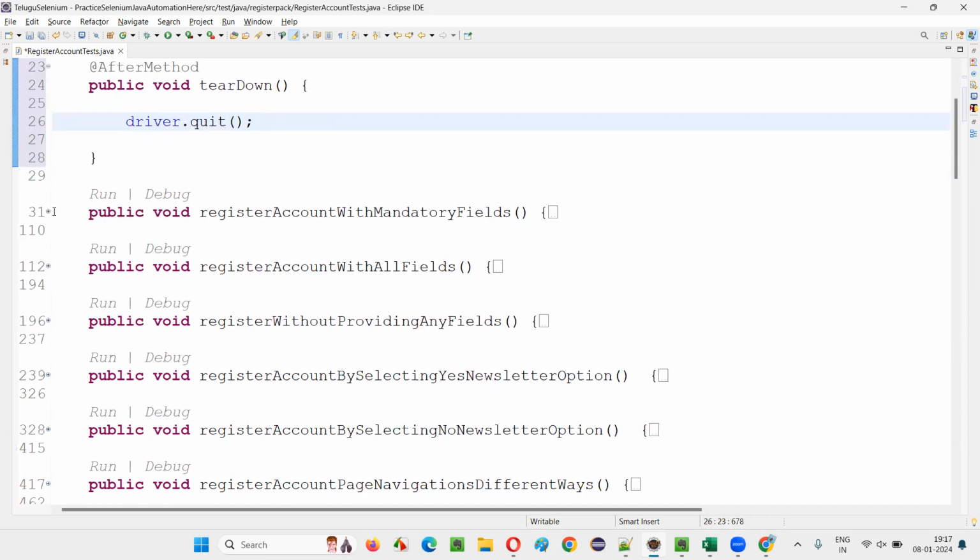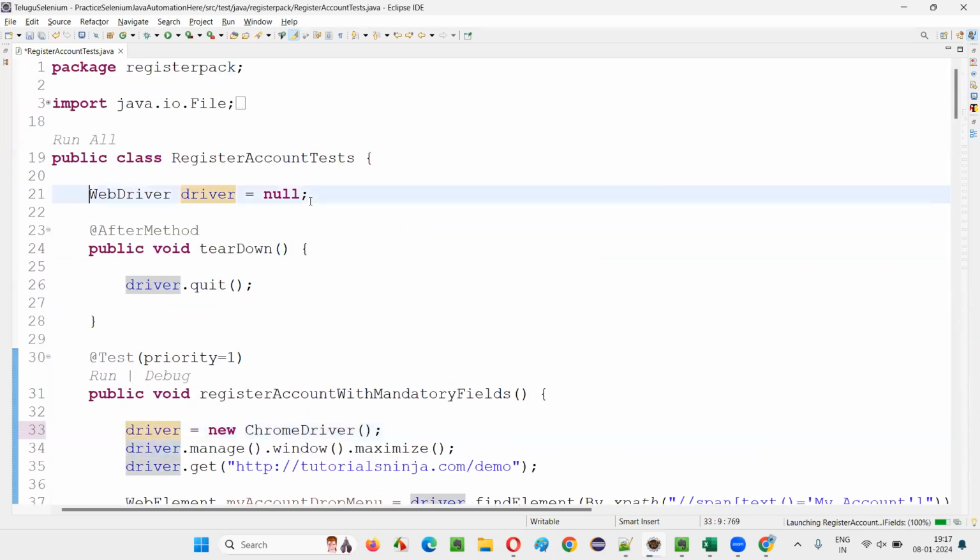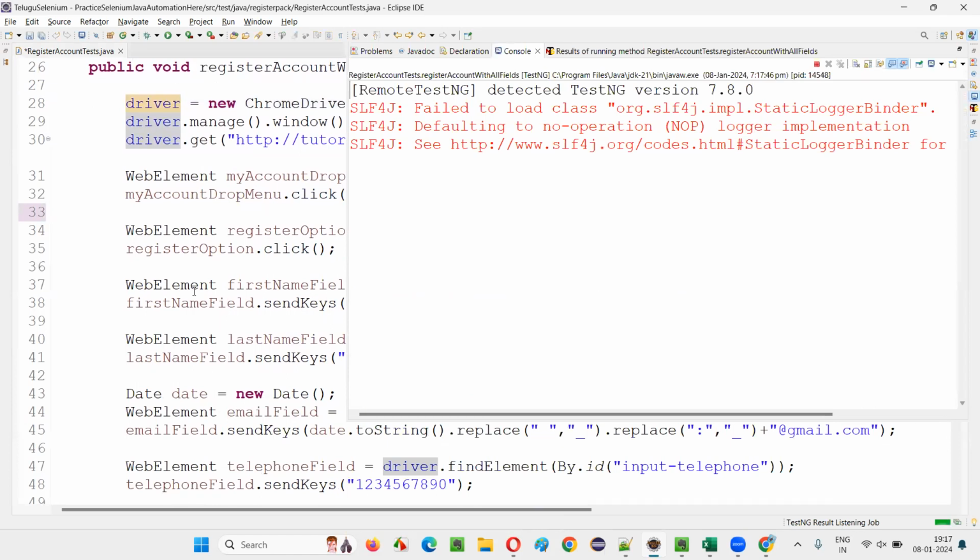And now in every test method, I have to remove the declaration of the driver, guys. So WebDriver driver equals null. Here driver equals new ChromeDriver.